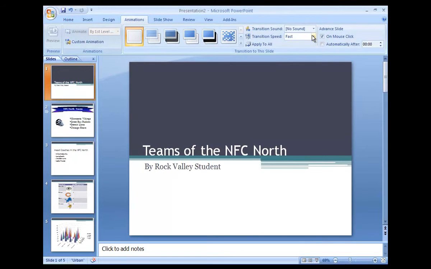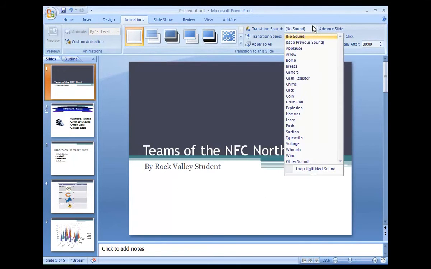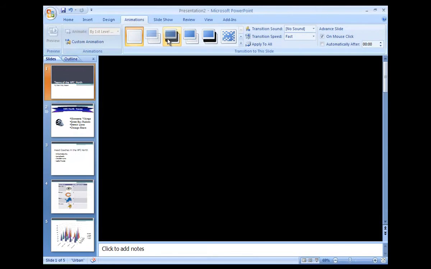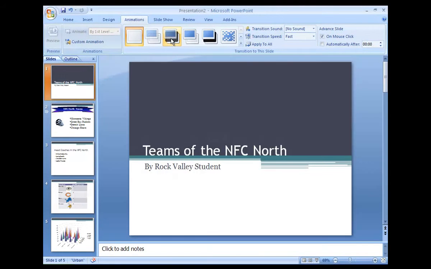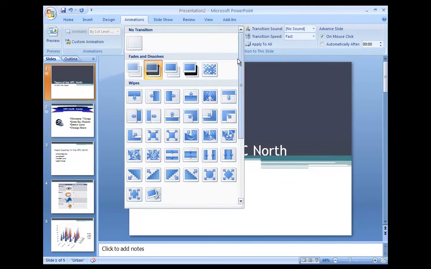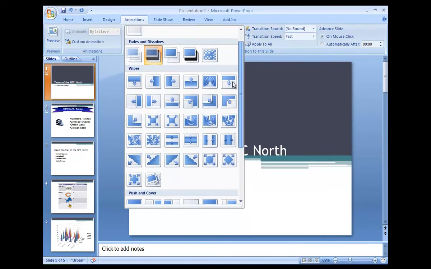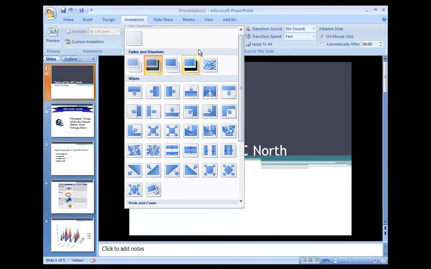In addition to animations, you can also select sound effects if you so choose. Sound effects will play when the animation occurs. Each slide must also transition from one to another. Here we will select a fade to black. As you can see, there are a multitude of transitions from slide to slide to choose from.